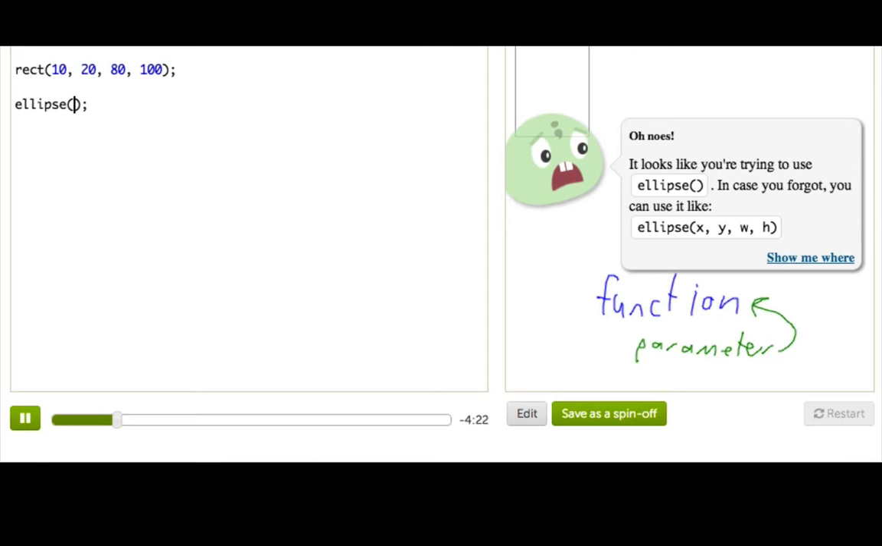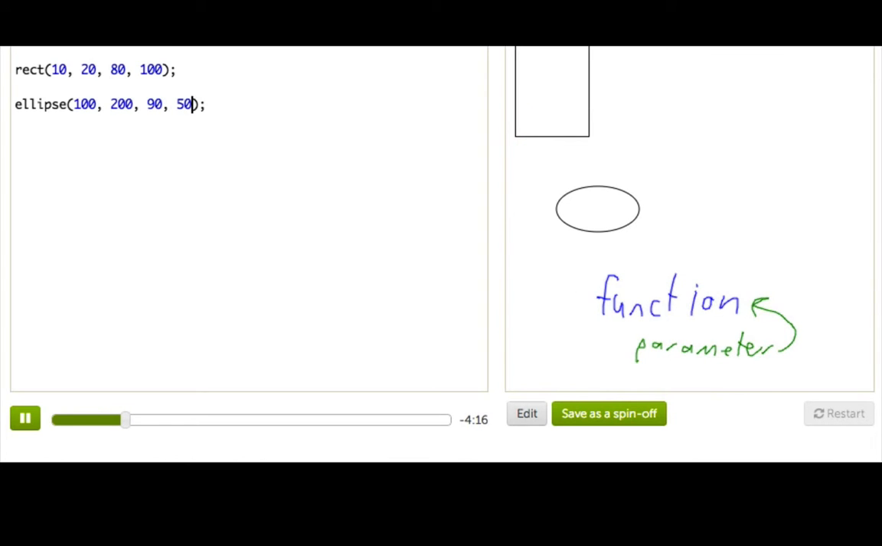Let's go ahead and pass in 4 parameters again to control how far over, how far down, how wide, and how tall we want that ellipse to be. And just like before, we can have some fun and move around our ellipse, and even make it grow and shrink.